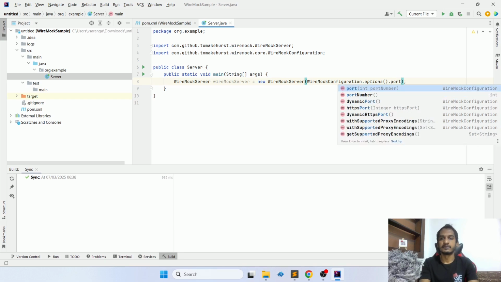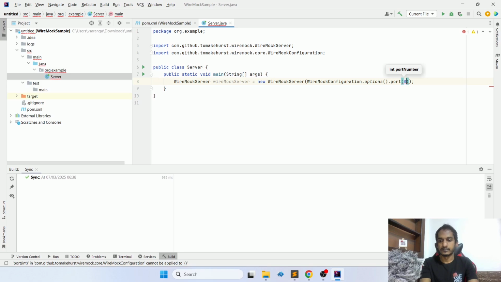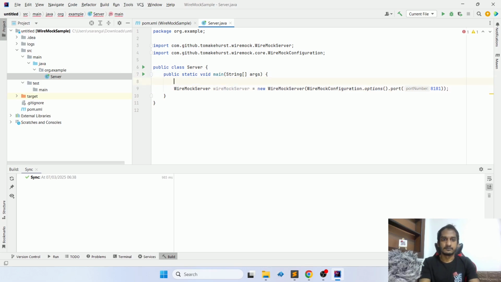For the time being, I will go with port. Let's say I will go for port 8181, because the default one is 8080. I will give 8181. Now let's simply start. I will put some line, say "starting", so we know that it came to here, and then we can run our WireMock class.